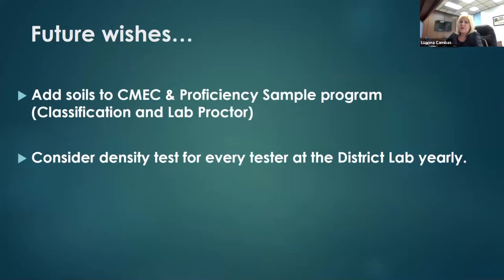Future wishes are to add soils to the CMEC and proficiency sample program for classification in the lab proctor, meaning that CMEC would go to the district labs and inspect the soils as well. And then just a thought, instead of coming out on a project, if we had once a year, each person who uses a nuclear density machine come to the district lab and do a side-by-side test once a year. And then we know everybody's doing it correctly and the equipment's good. Just a thought. I'm always happy to have feedback.